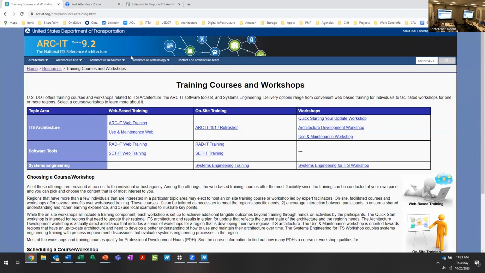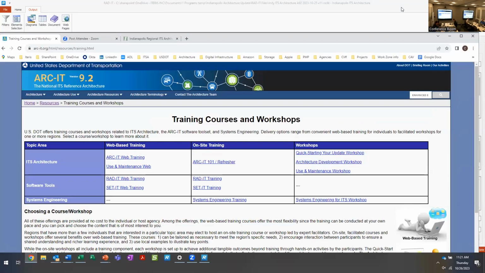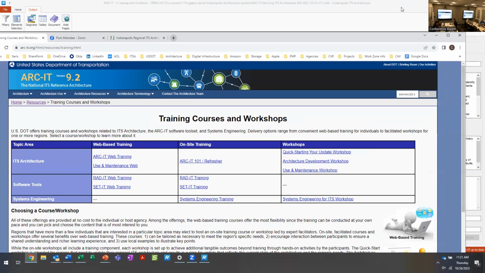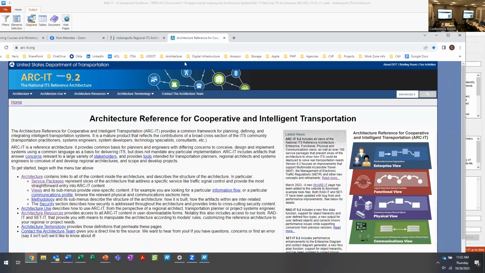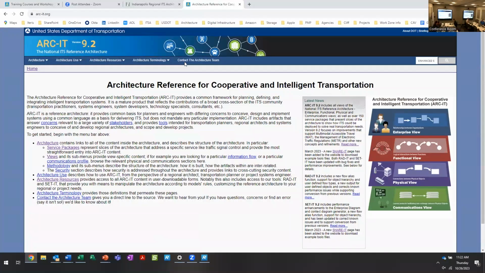It's local.iteris.com/IndyArch, INDYARCH, Architecture. Go to resources and download it. That is our database. It should download, and then that will open in RAD-IT. You'll need to unzip it, so we're going to want to unzip it somewhere.